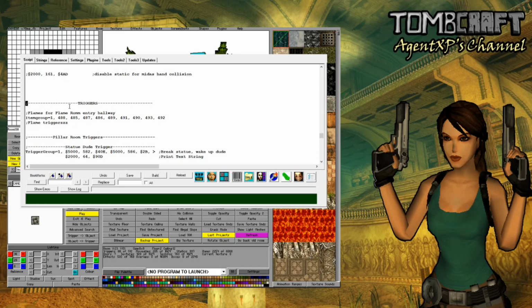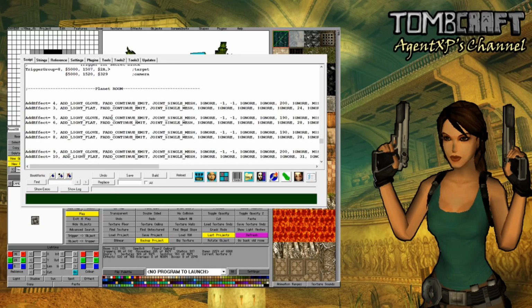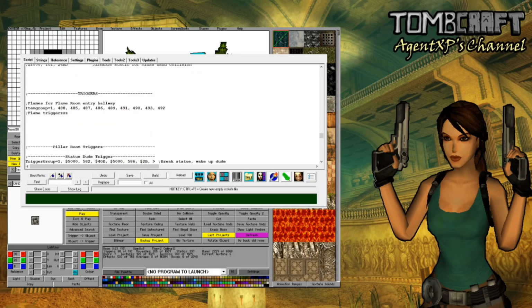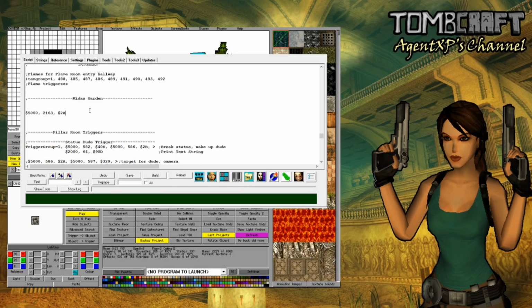And believe me, when your script becomes as complicated as this one, you are going to be so glad of having these comments. So I'm going to add in a new comment which refers to the section of the level that I am going to be working on. So I'm going to add a section in here called Midas Garden so that I know what it refers to. And what I am going to do now is I am going to copy in the line that I just copied and pasted from the text document.